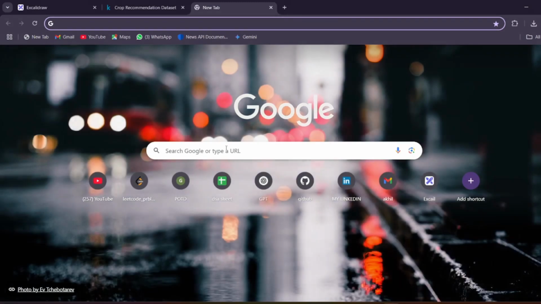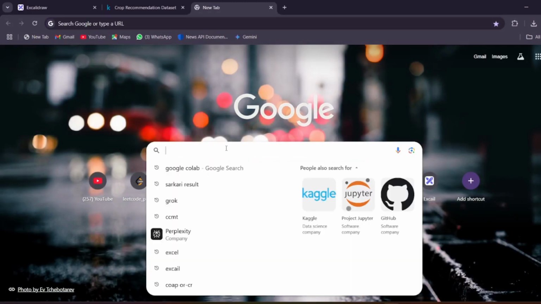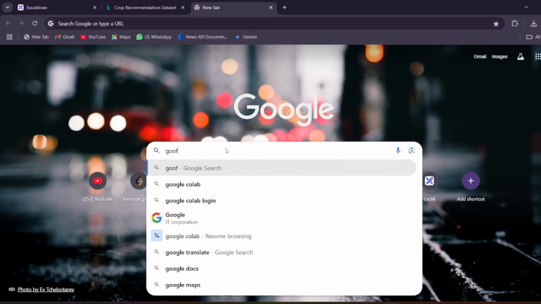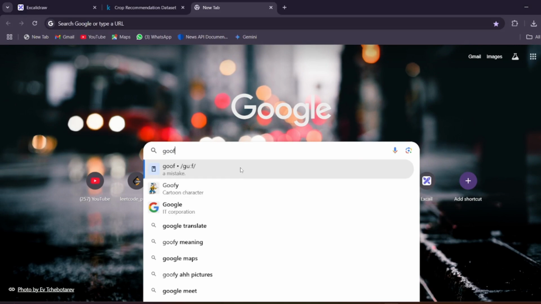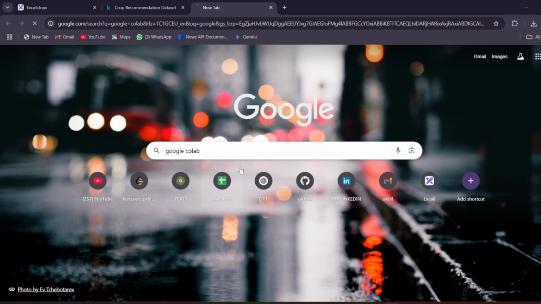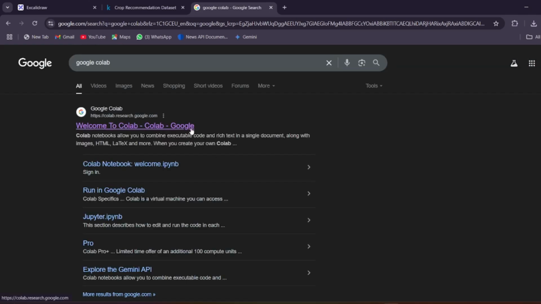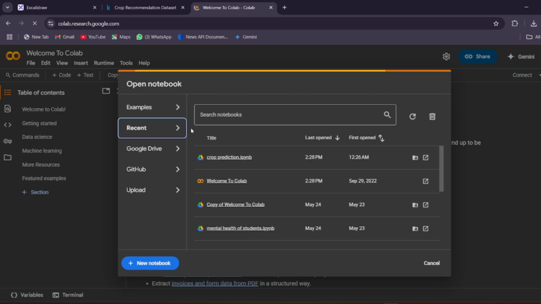So let's go to our environment. Mostly I use the Google Colab environment for my ML projects. You can also use its alternative, a Jupyter notebook. I will be creating my new notebook.